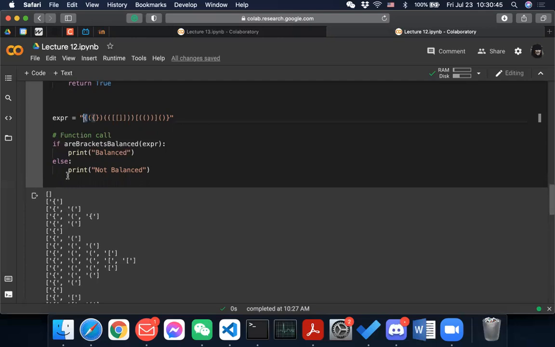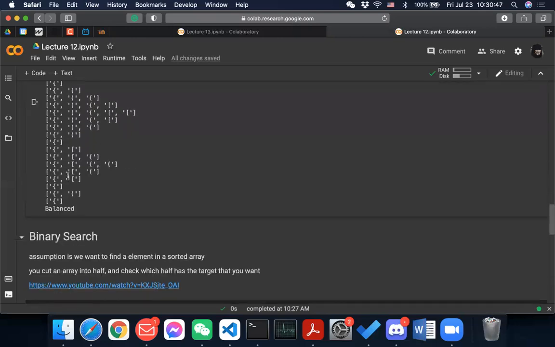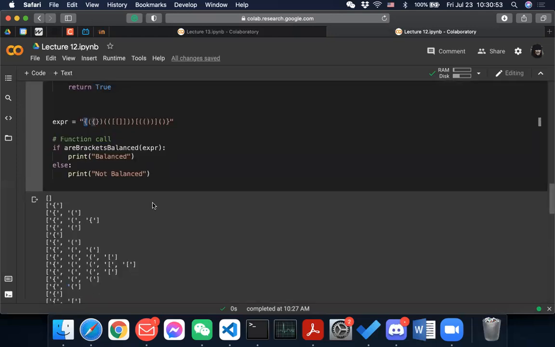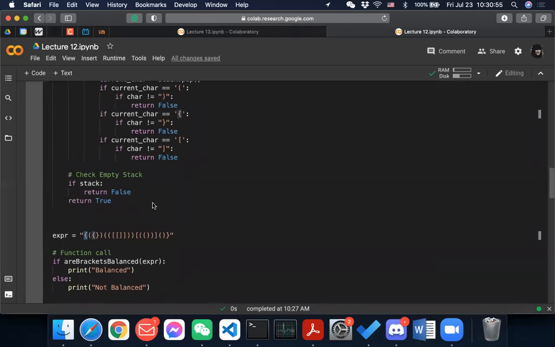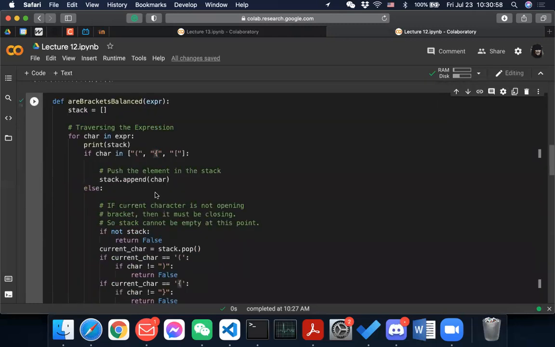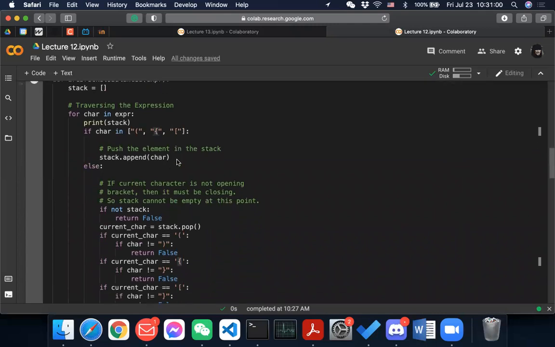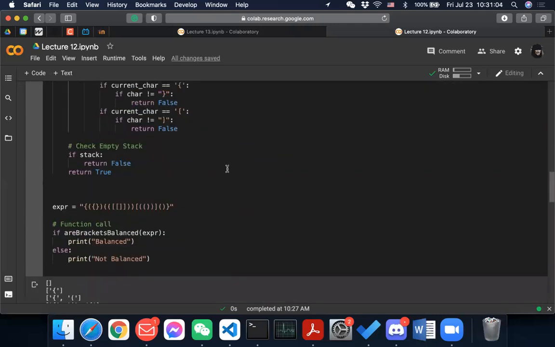the first left-hand side bracket, curly bracket. Okay, so that is the way to tell that this one is balanced. Okay, and then what if it is not balanced? I'll show you what happened.